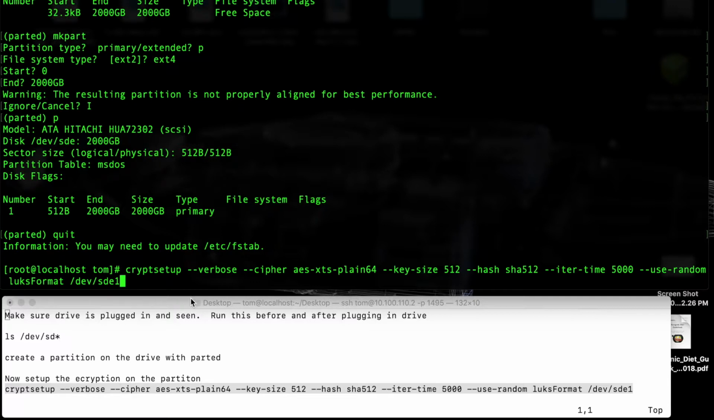type of encryption. I don't know exactly what all these ciphers and settings mean. I just know that these are really good settings to use. So if you want to research farther, you can just do a man space crypto or cryptsetup and go through all the settings and read what they all mean and tweak to your heart's content.